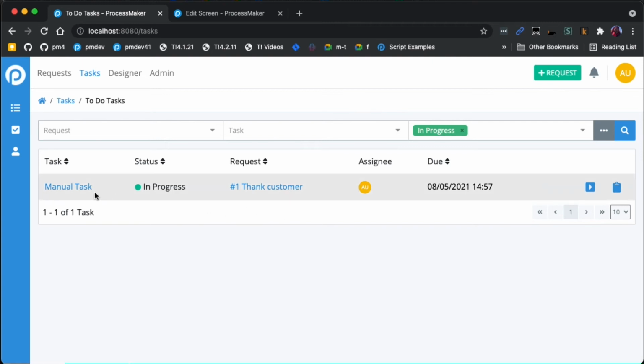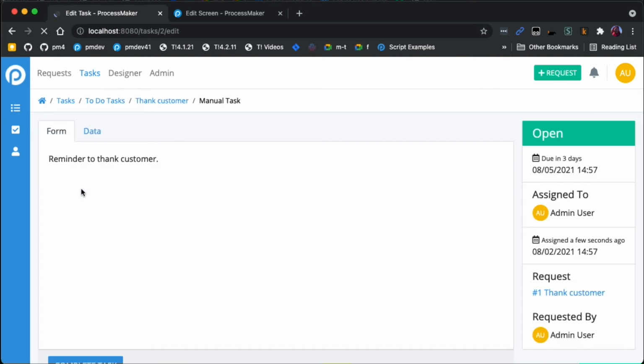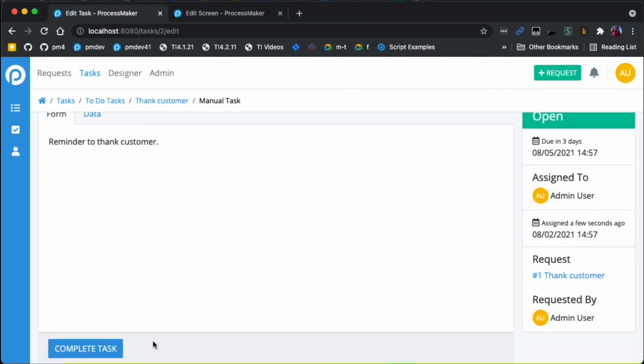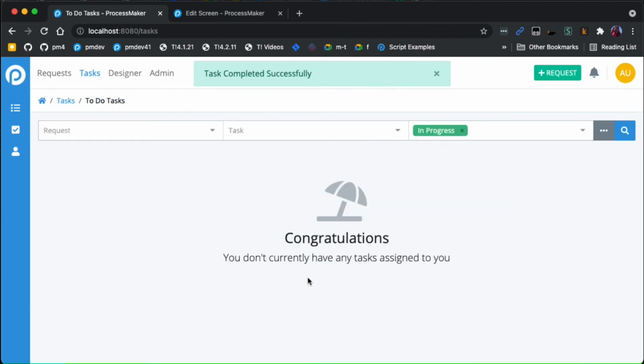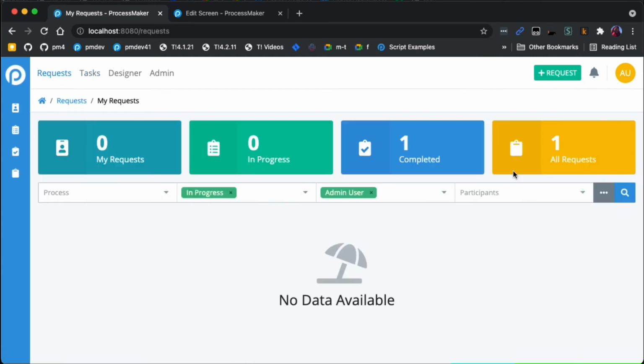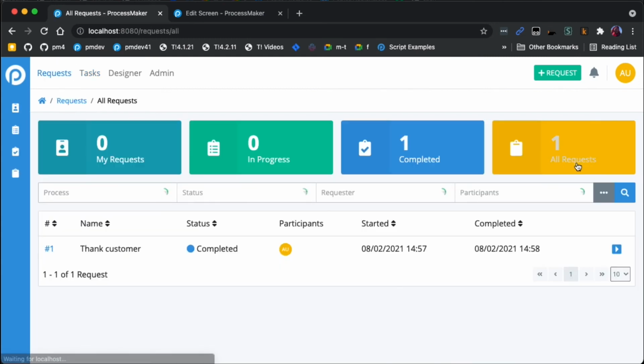And all I have to do is when I've already called the customer to thank them, then I just open that task and I say that I have thanked the customer, and so I complete the task. And now it's done. I have no more tasks. So that's a very basic implementation of a process. If we look at our requests and we go to all requests, you'll see that that has been completed.